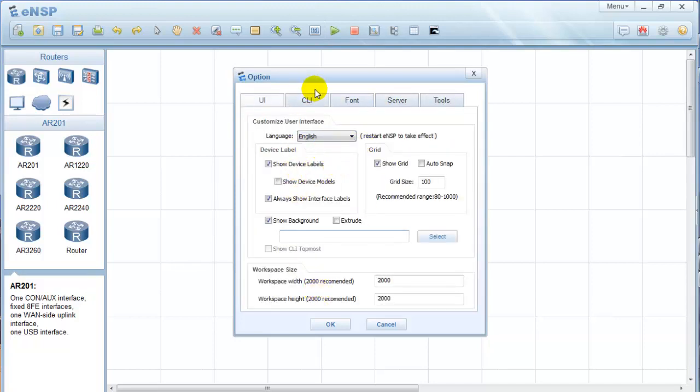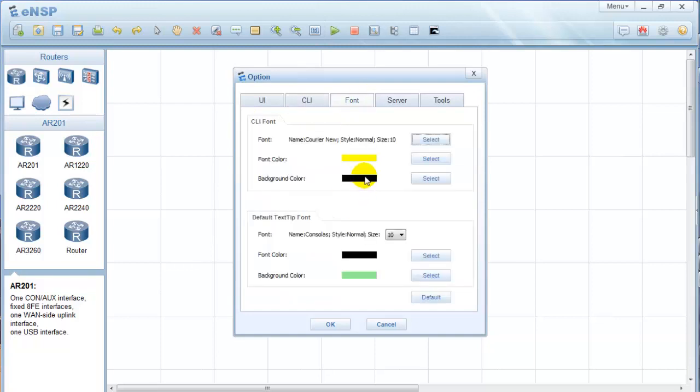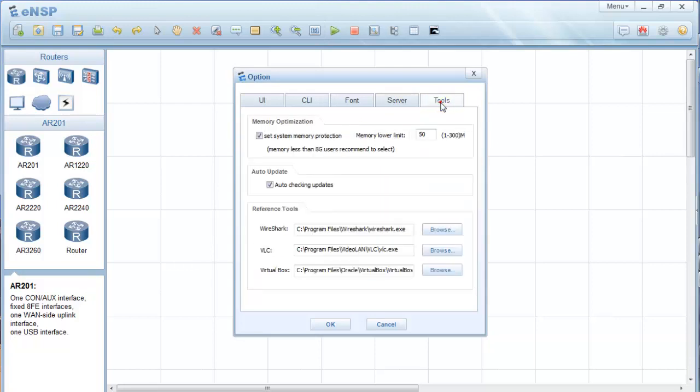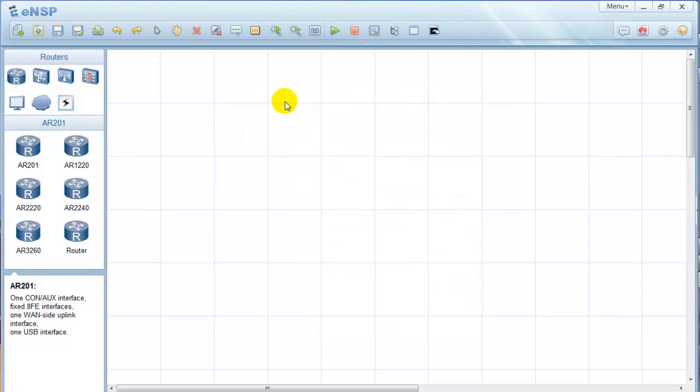User interface, the CLI mode, the font if you want to change, server for the client server, tools. These are the tools to set the limit, or limiting the memory of the devices. And then we have the toolbar here. These are the common tools that we use in creating the topology.